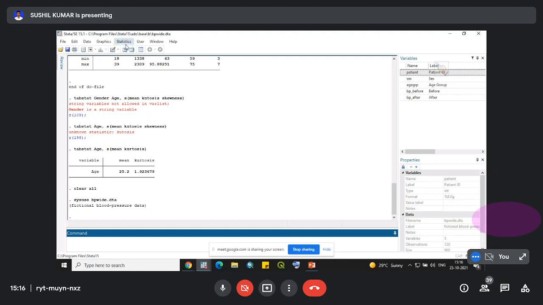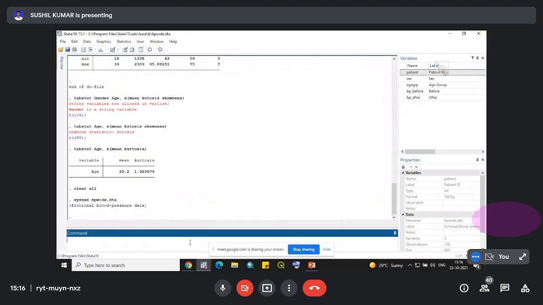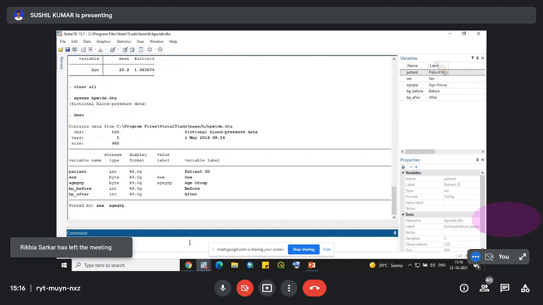Let's have a look at this data set. This is our data. In the first column it is the patient ID. In the second column it is the gender of the person, whether male or female, then the age group category he belongs to, BP before and BP after. Now, before taking a t-test, we want to check the descriptive statistics of this data. So first of all, we will use the command describe to see our data.